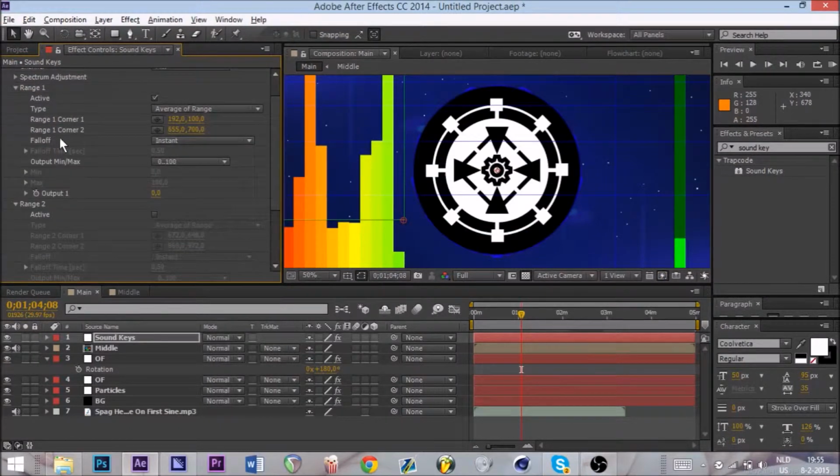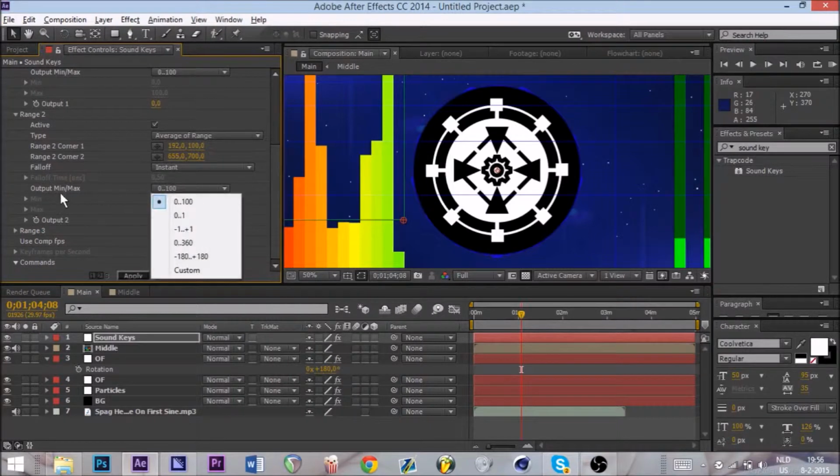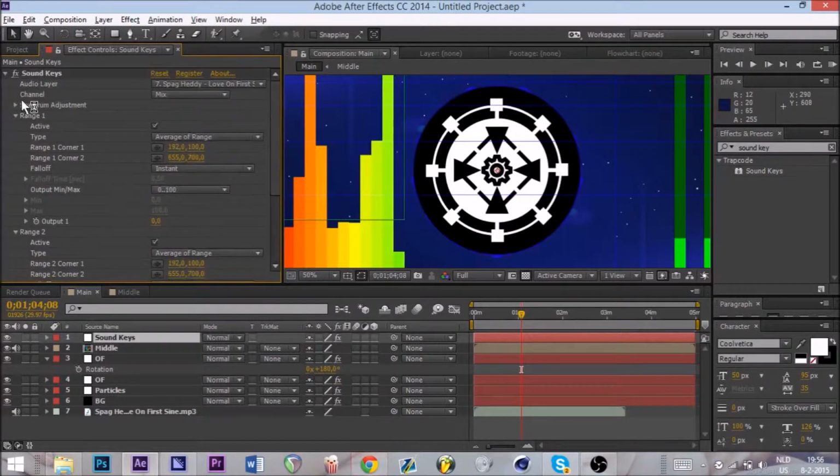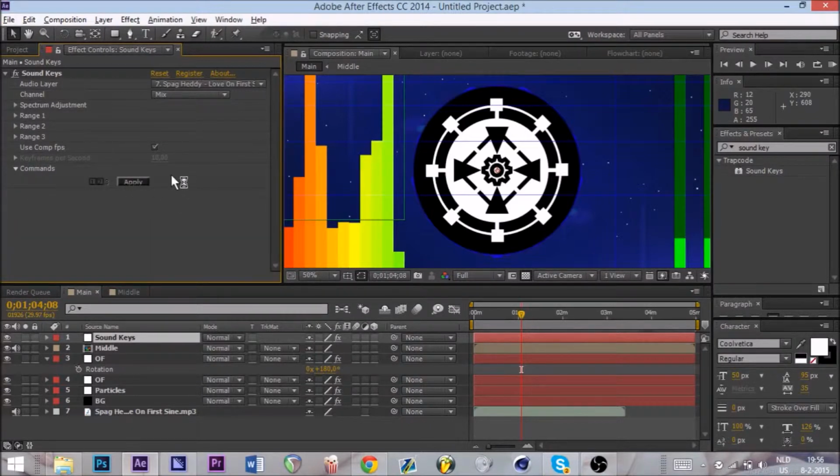We could leave that open and we'll enable range 2, and we'll just copy these settings: 192, 100, 55, and 700. Now they are both the same, but we'll change this to 15, I think. Yeah, 15. Alright. Now we'll press apply. And just give it a moment while it's loading the keyframes.